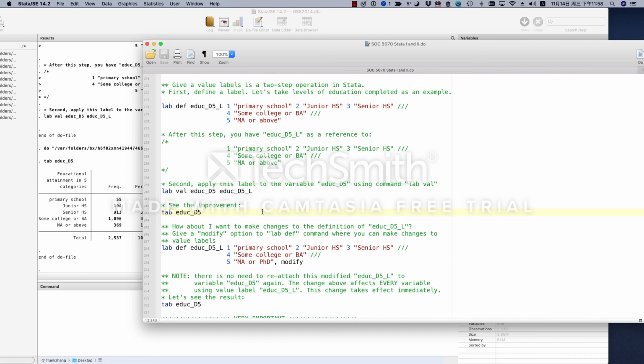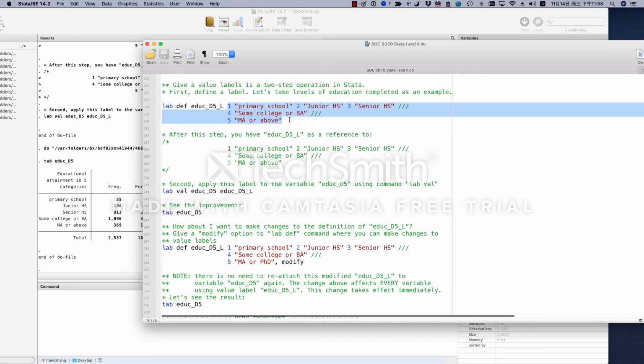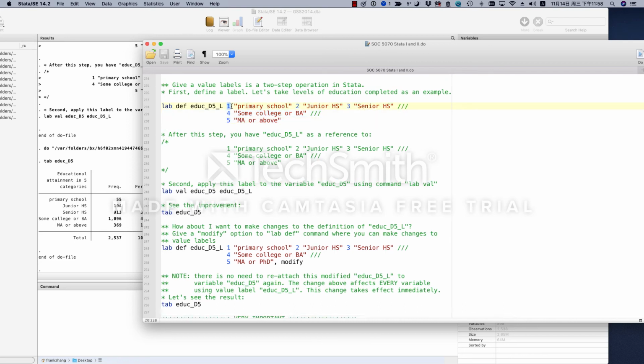This two-step procedure looks complicated, but actually it's very useful if you have so many variables using the same set of value labels. For example, you have measured educational attainment of every member in your household. You may have several measures of educational levels, and they share the same way of coding, and each code has exactly the same kind of meaning. Then you can reapply this value label name to all these variables.